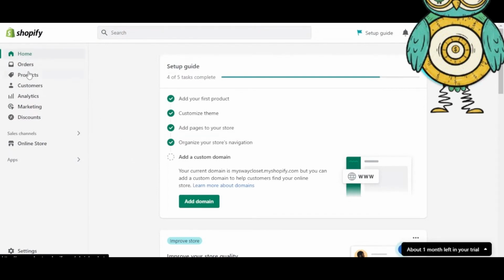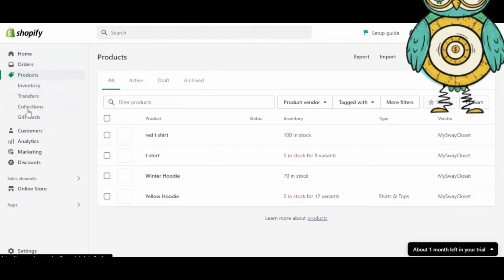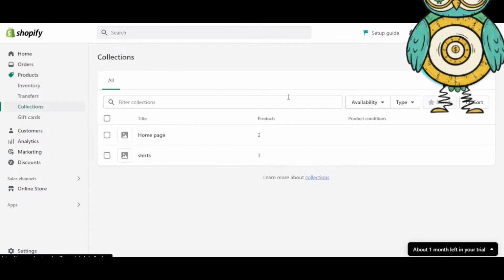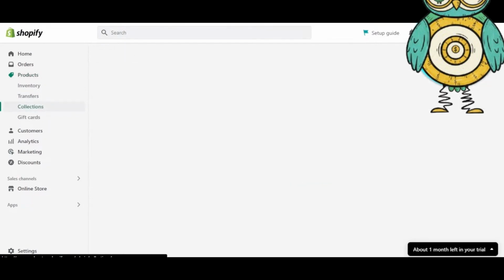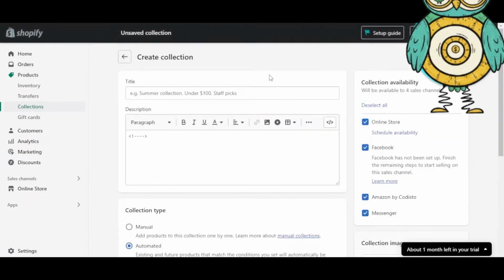For that, you will have to go to the product section right here. In products, you can see we have inventory, transfers, and collection. Collection or category is the same thing. We can create a collection by just clicking right here. And now I can create a category or a collection of product on my Shopify store.